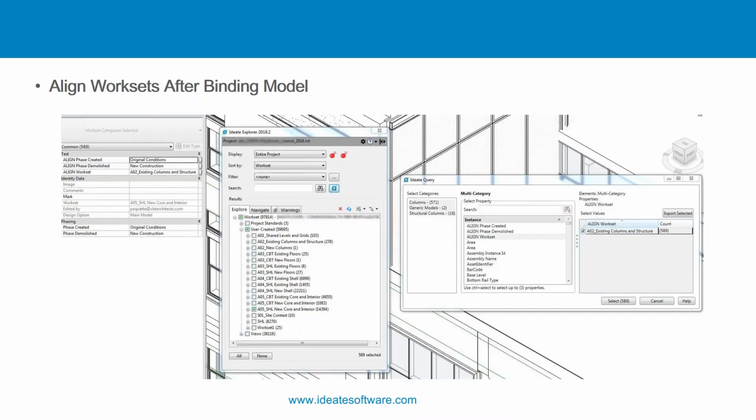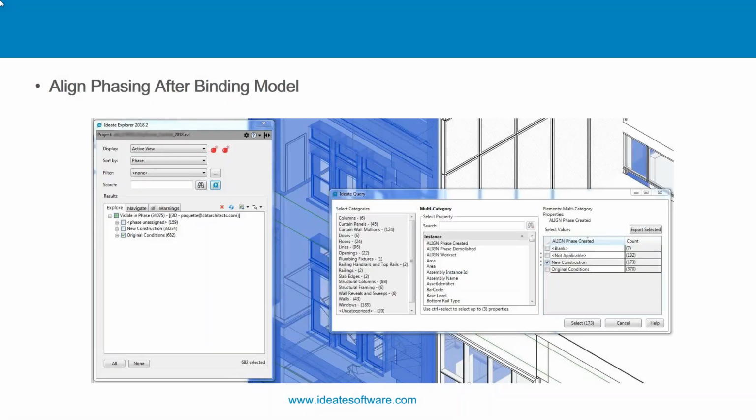And then finally, we also do a lot of BIM reconciliation with older projects where we are binding in information into the models. As anyone that's done a bind will know, you lose your phasing and you lose your work set information. It all gets flattened. Working with the script that we made to assign the phase created, demolished, and the work set that the original element lived on, we're able to align those things in the model after the fact by selecting that set and changing that property. And that's also true for how we deal with our phasing.